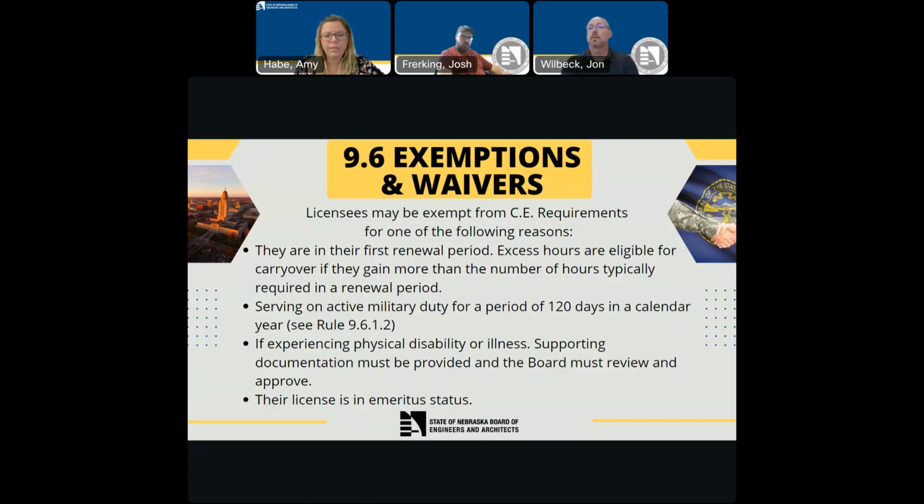Physical disability, if you're experiencing a physical disability or illness, the board typically asks for supporting documentation in order to review and approve. But if that applies to you, the board gets it, life happens, things happen, it's unexpected. Elect that during your renewal and submit some documentation, and the board will take a look at that.